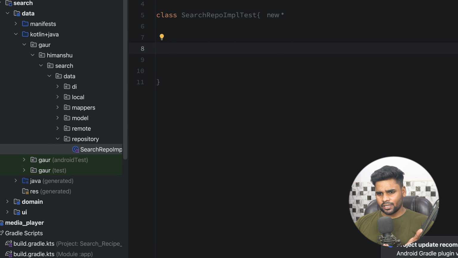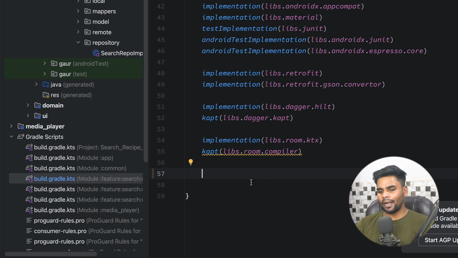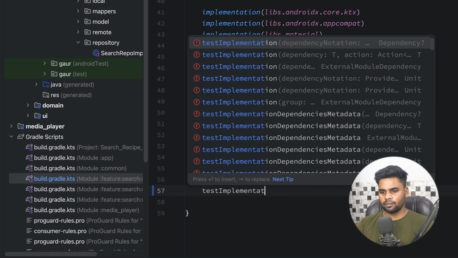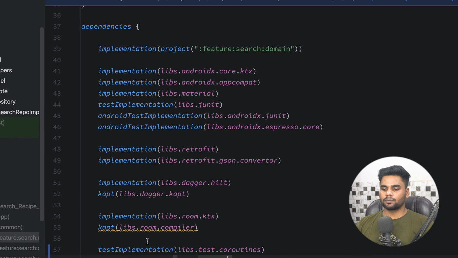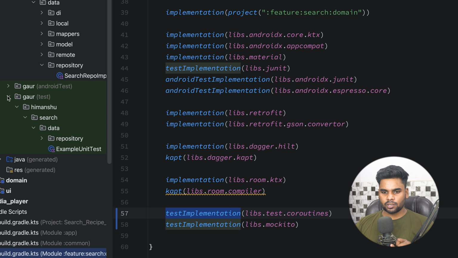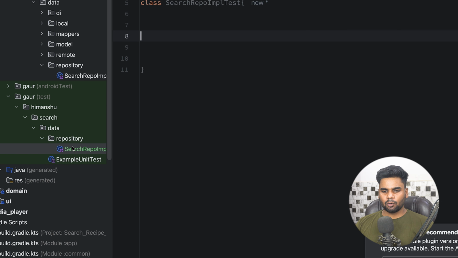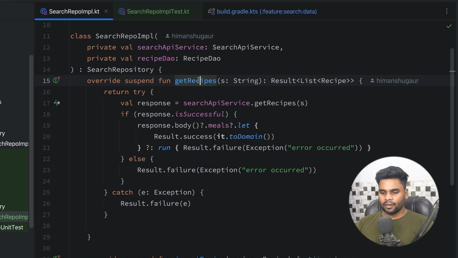Before writing any test cases, let us go into our build.gradle.kts and add a few dependencies. The first dependency is for testing coroutines. The second is Mockito. Sync your project. Test implementation means these two dependencies are only available in your test package. Over here, go to this repository, search repository implementation test, and here we will begin with our testing. Now if you open search repository implementation, here we have the get recipe function, and we will begin our unit testing for this function.